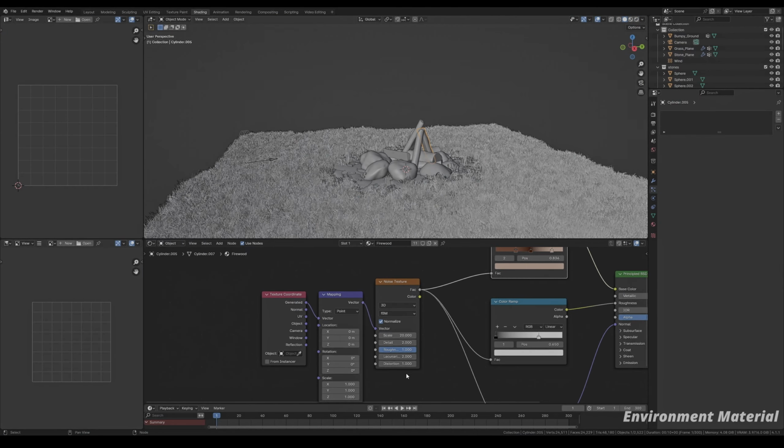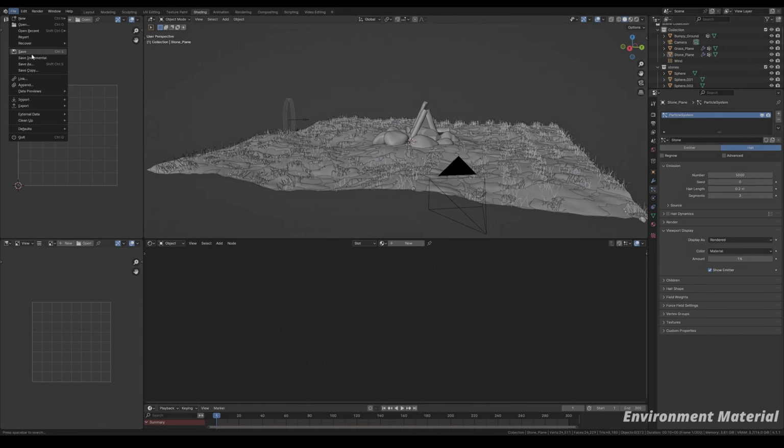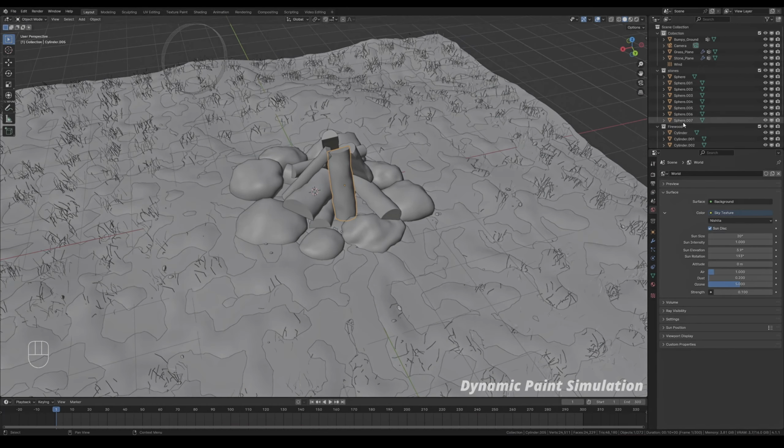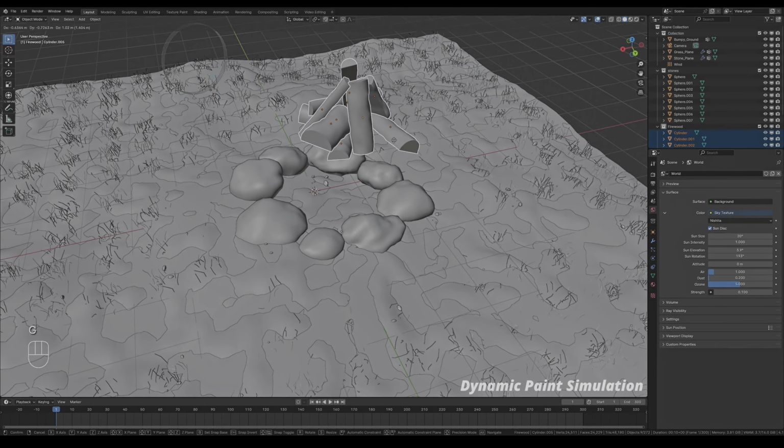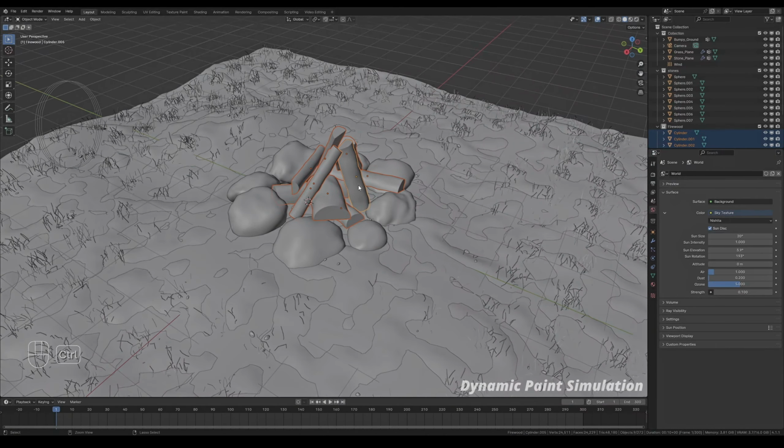Before setting up the fire sim, lower the viewport display amount for both the grass and stones, save your progress, and select all firewood pieces. Hit Ctrl J to join all pieces together.